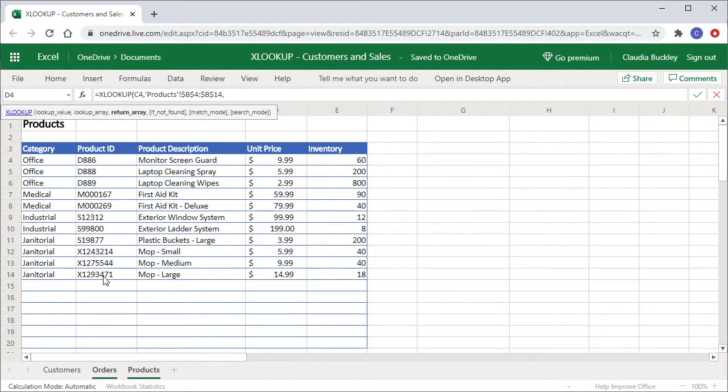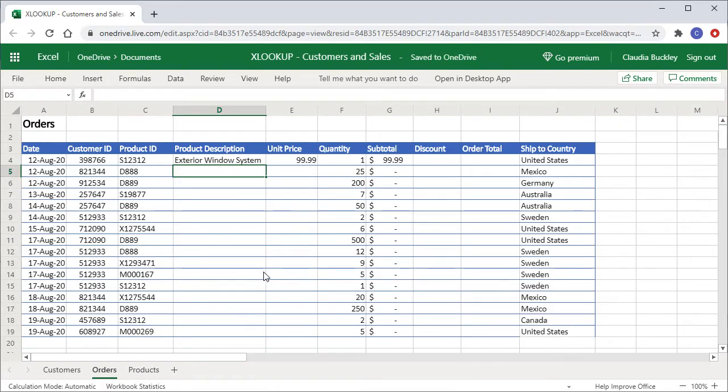Our third item, the return array, will be these two columns. We want Excel to take these two sets of values and return them in our orders worksheet. So we select both columns and click and drag all the way down to the bottom, press F4 and close parentheses. We hit enter, and there we are. It gets populated. They're right next to each other, which is perfect.